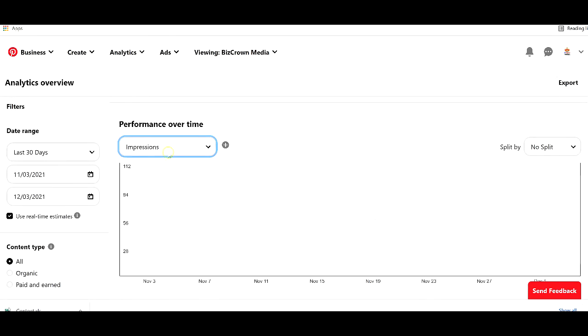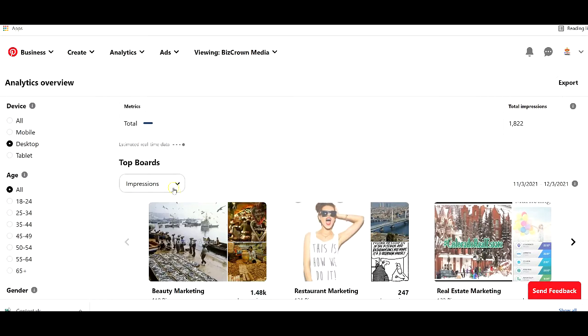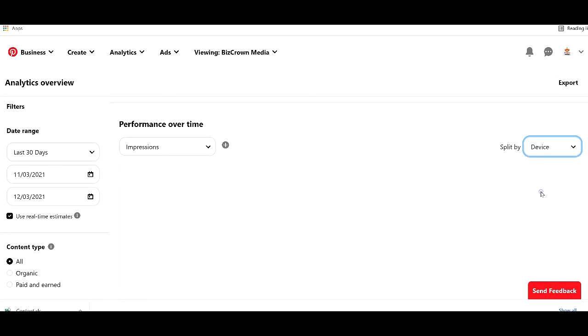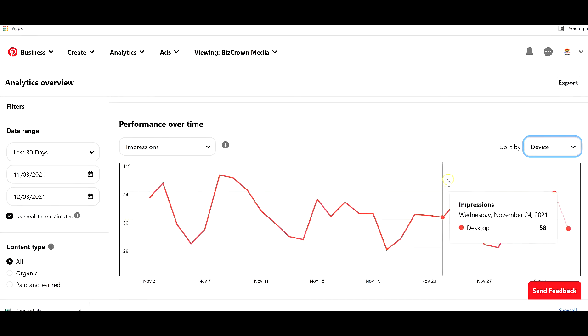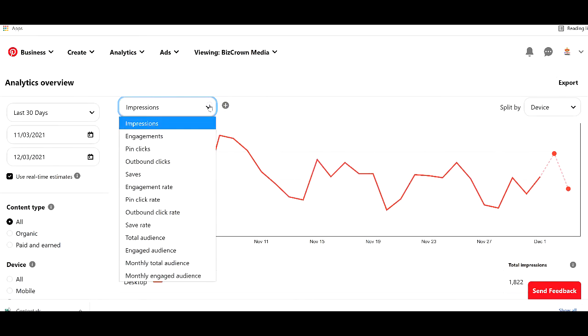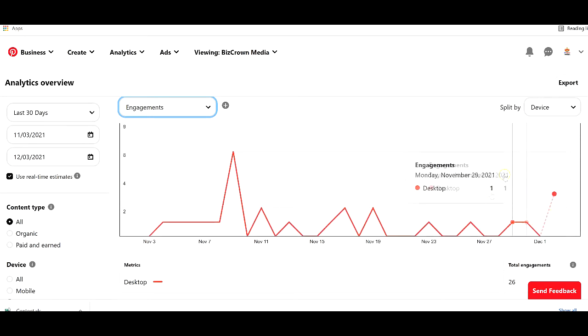It mostly starts with impressions, as you can see, but you can drill down that content. Taking it even further, over here on the right side you see the split by. No split at all, or you can split by content type, device, source, format, age, and gender. So let's say we want to split by device. We get to see the performance by device in here. And let's say we also want to look at the engagements. We get to see that data.